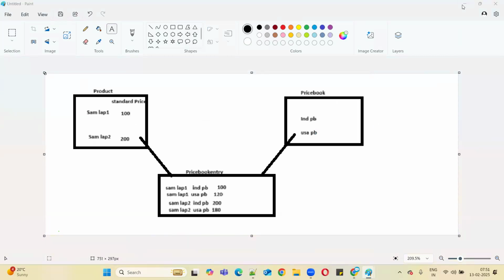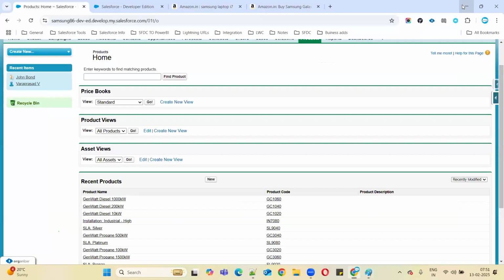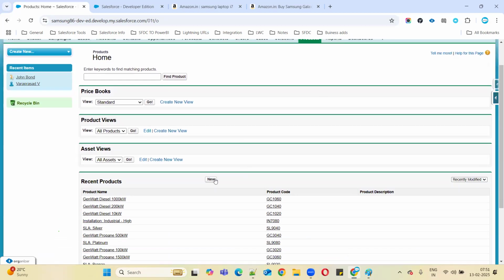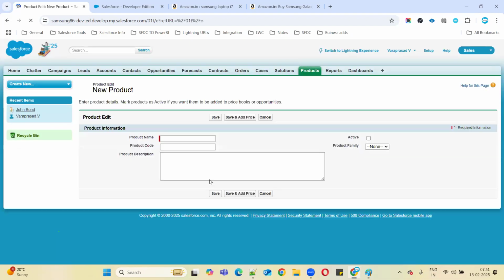Okay, so now first we'll work on the product table and price book table. How can we create them in Salesforce? This is the product table. If you open the Sales application, you can see this product table. Here you can see the New button. You can click on the New button.